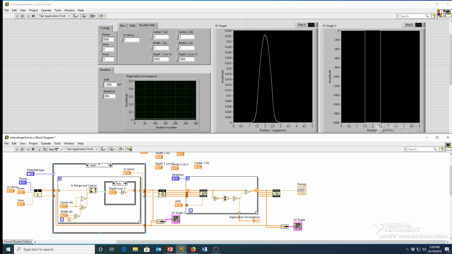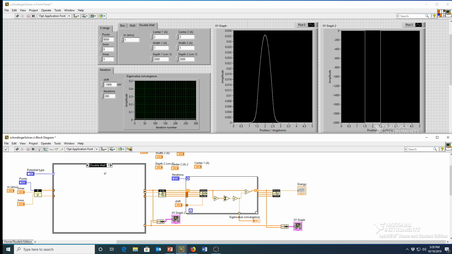And let's make a new case on our block diagram. Add case after, double well, perfect. Do a for loop. So again, wire our x values into the loop. I'm just going to go ahead and wire our dx all the way across. We're going to need to wire our x values all the way across. And we're going to need a little bit more room.